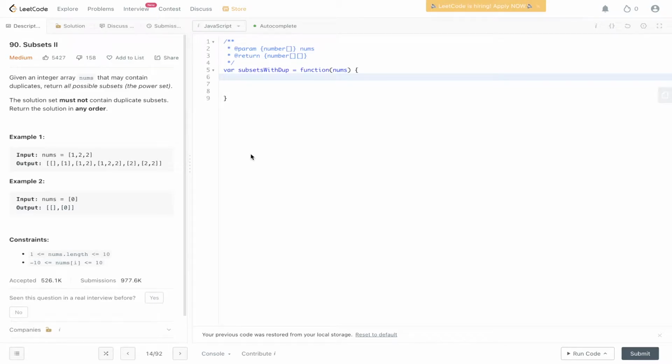Today's question is LeetCode 90, Subsets II. Given an integer array nums that may contain duplicates, return all possible subsets, the power set. The solution set must not contain duplicate subsets. Return the solution in any order.